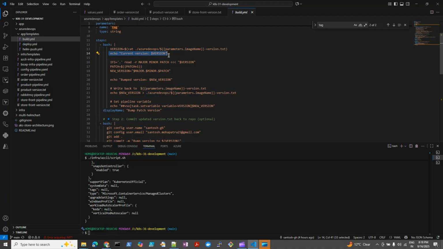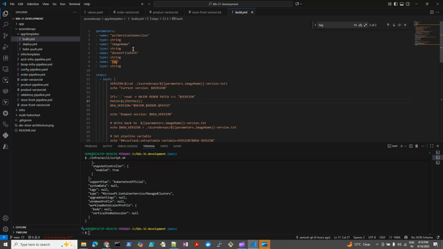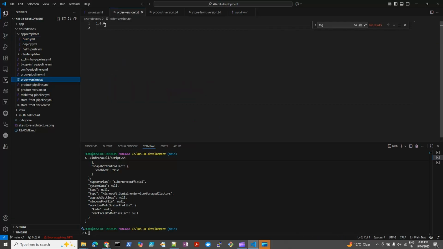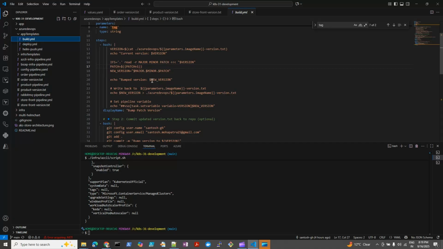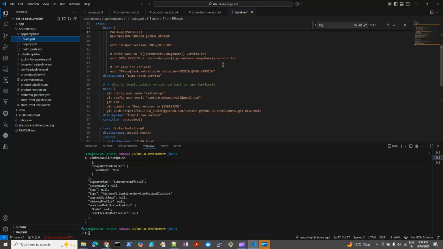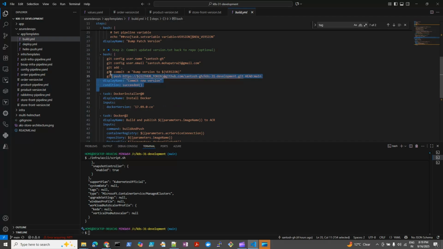It will get that version initially, then it will do the patch part. It takes the patch value here and increments it. You can see it does plus one, so the last value will be incremented by 1. Then it will write to that file again. I mean, it will update this version text, and this is the code to check in or push that file again to the repository, because we need to keep it.